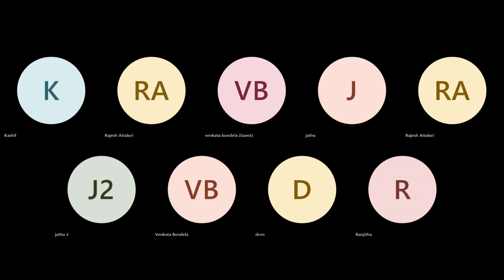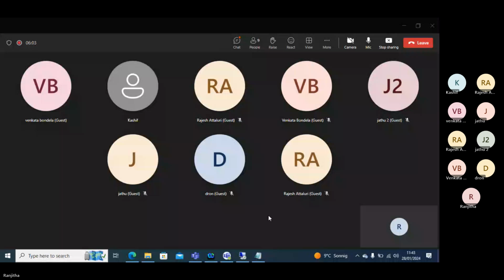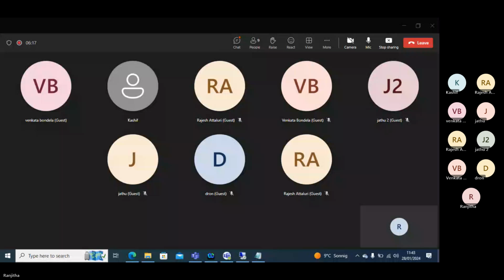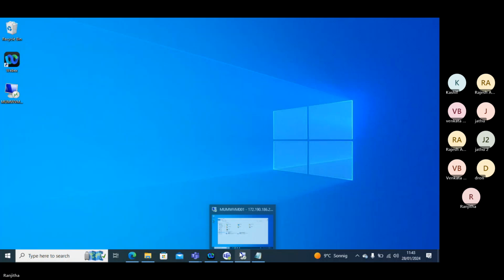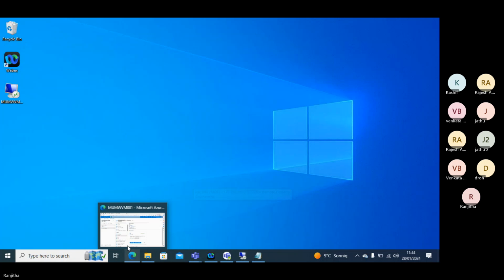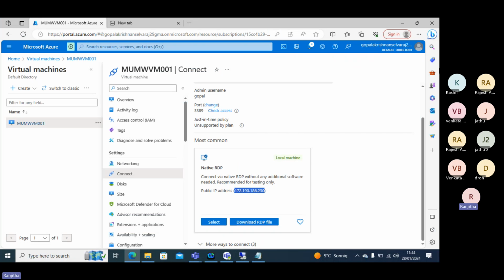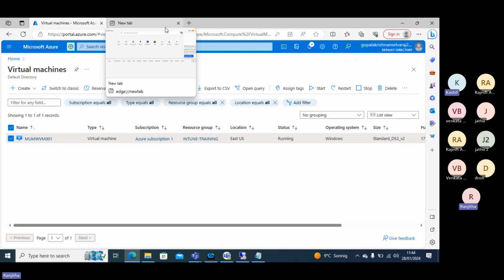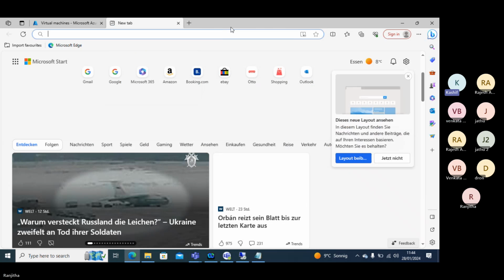Stop sharing. Stop sharing on the top right hand corner. Gopal, yeah, share your screen. Okay, so you need to create your Intune account, Gopal. In order to create Intune account, I'll let you know what you have to do.